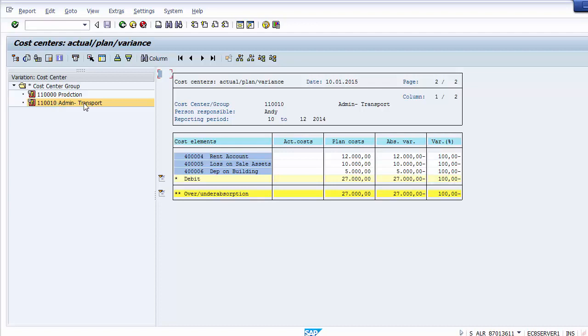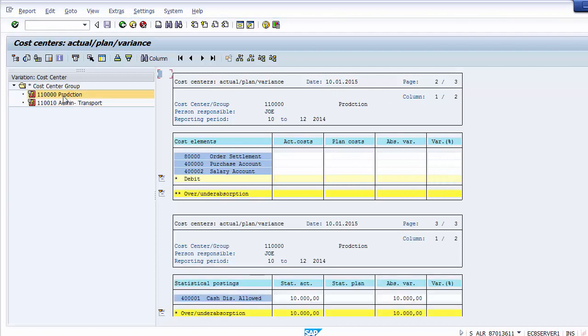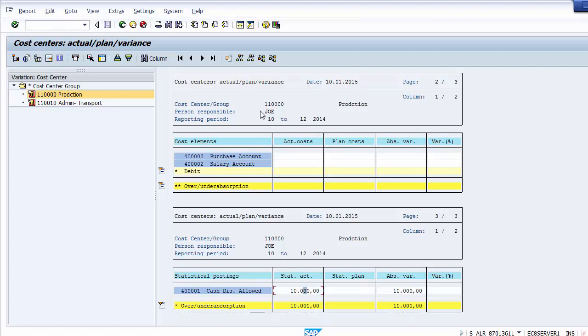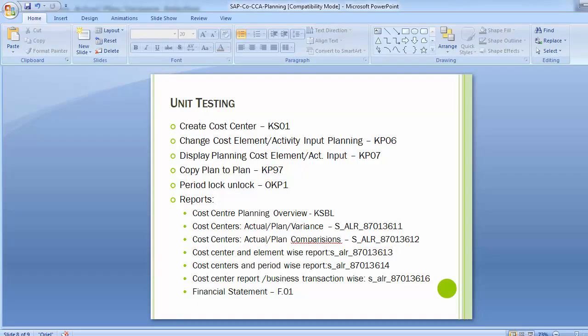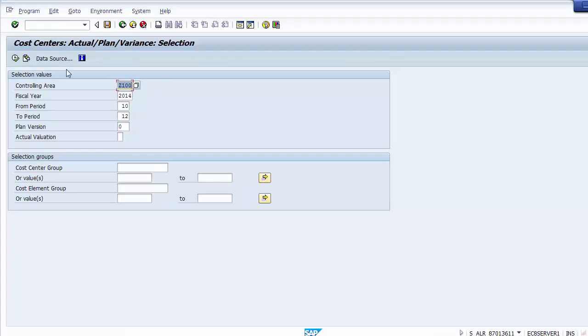Once I click on the admin one, it shows me the admin related cost elements. If you go for the production wise cost center report, it will show me the production, that is the cost center. This is the cost center, that is production. And within production, there is no plan value or actual values. But if you move on, you will find the actual. This is the statistical value as well, that is for information purposes. So this is how you can execute your actual plan report over here as well. Every report has some differences from the others, which will give you some or other benefits which you need for reporting purposes.